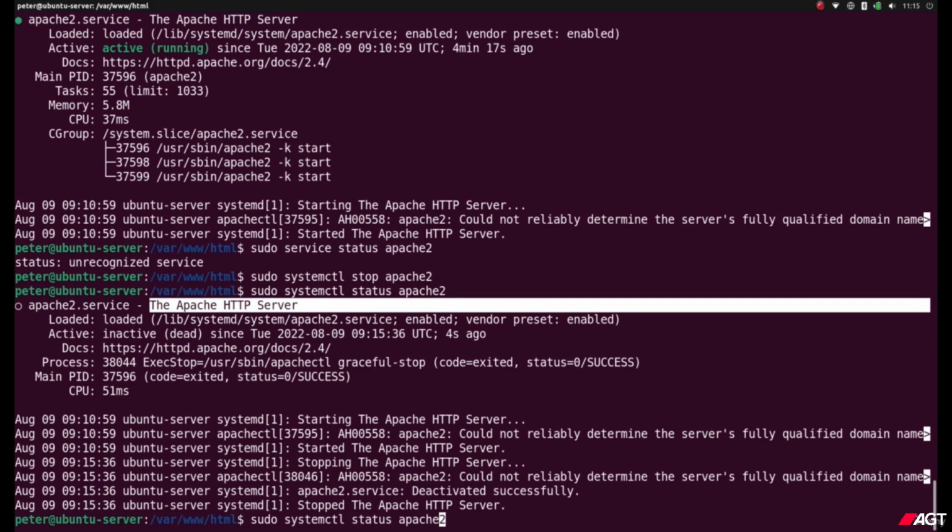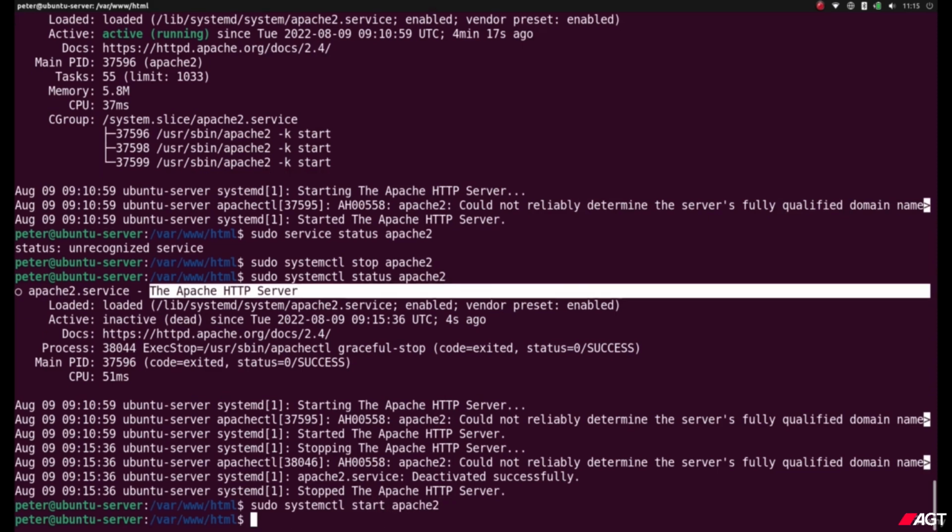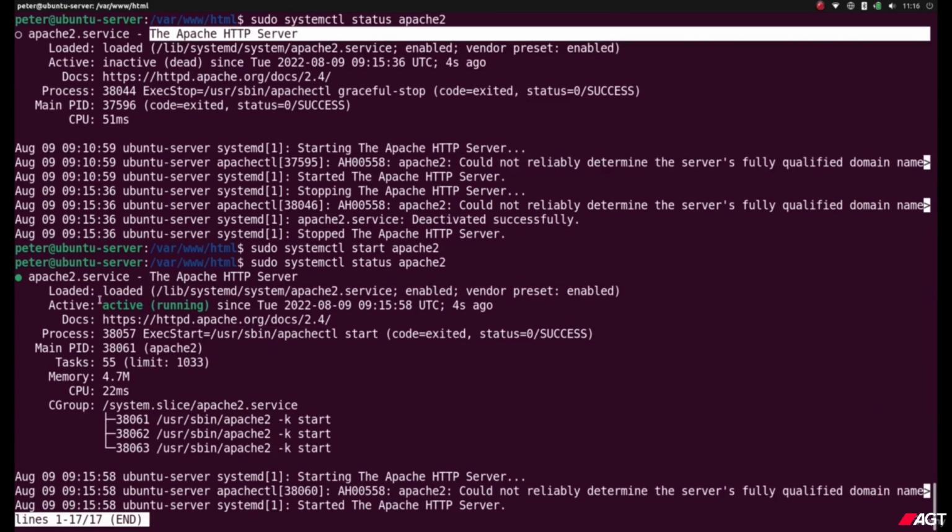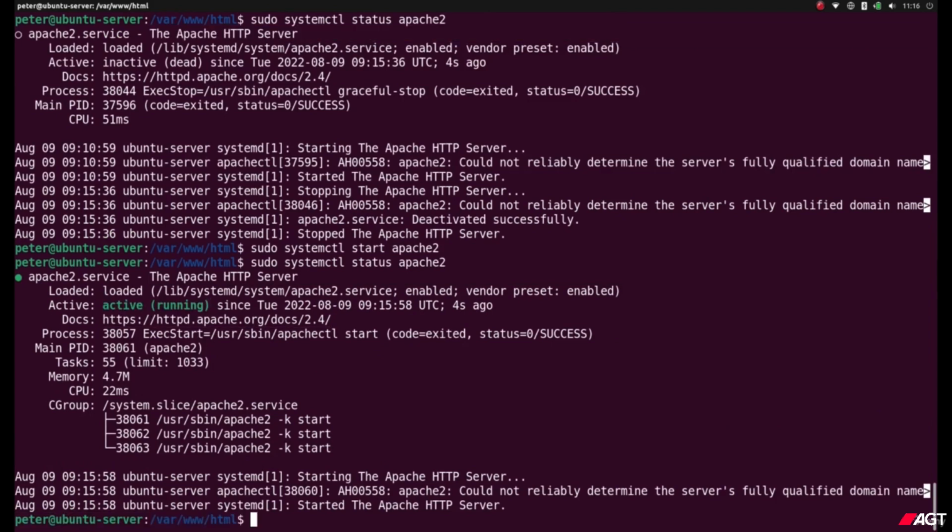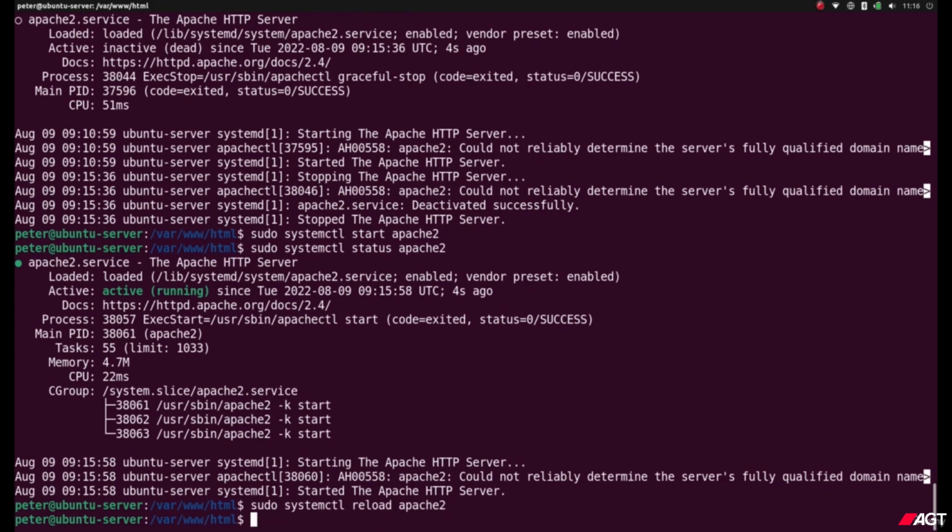To start it again, you can type start, and that will restart it. So now if we check the status, it should be telling you that it's running, and that means it's accessible on the internet again. Now if you change the configuration of the Apache server, what you can do is type reload, and that will reload the configuration file.